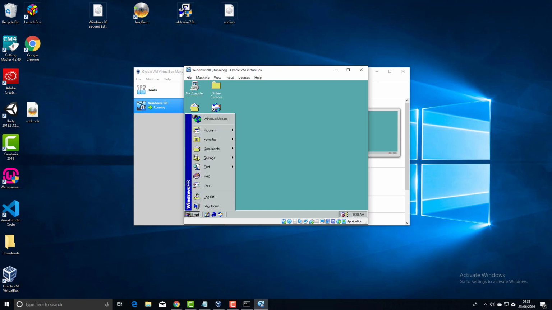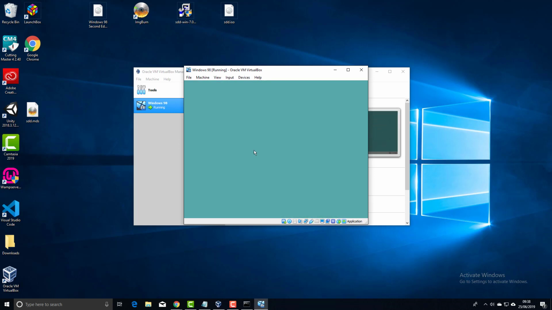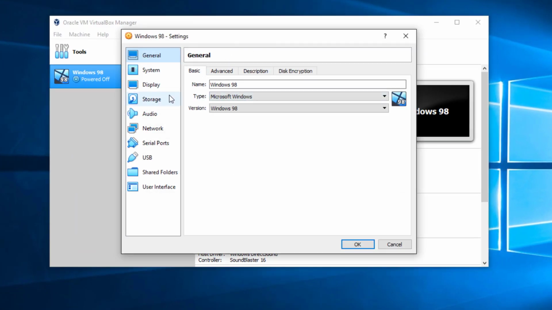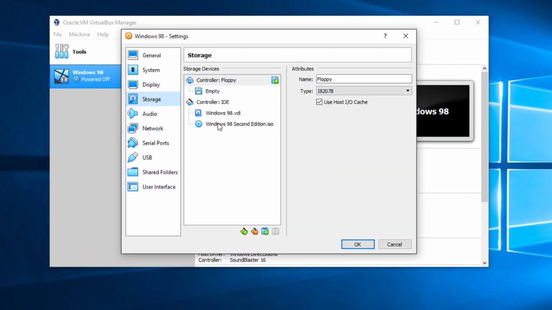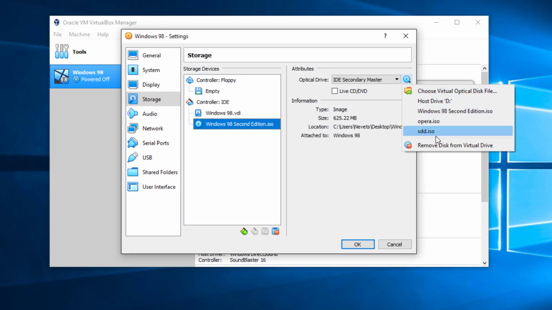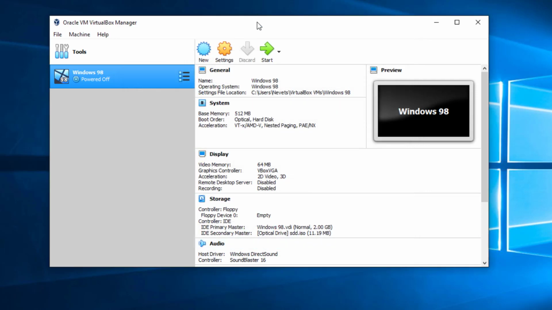So go back into your Windows 98 installation and let's just shut that down. Click on settings, go to storage, click on this Windows 98 2nd edition ISO attachment as a CD, this option here, and now we want to choose this here, sdd.iso, or you may have to browse to it wherever you've saved that to. Click OK, restart Windows 98.